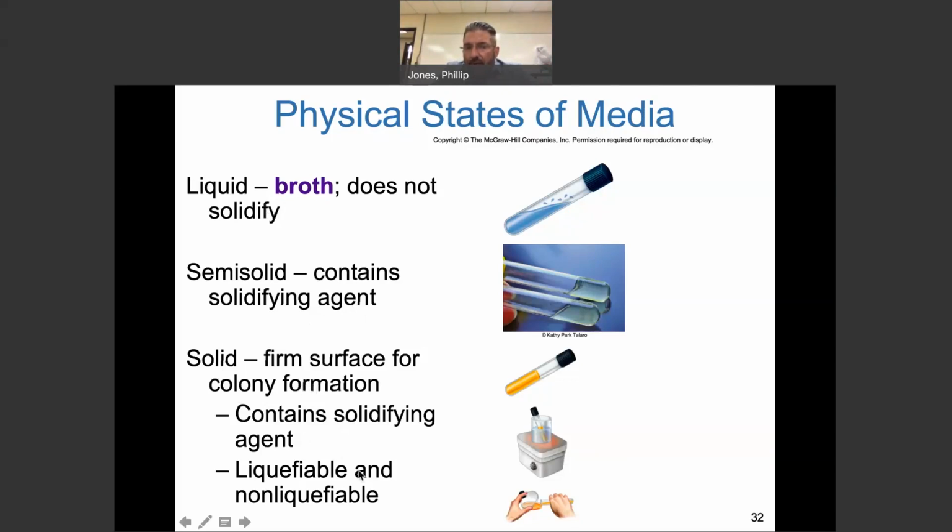It's liquefiable and non-liquefiable. And agar, we bring the solution up to boiling, we sterilize it, we can autoclave it, and then as it cools, we plate it, and it turns into these super cool plates. But remember, the organism doesn't eat the agar. The agar is only there as a solidifying agent.